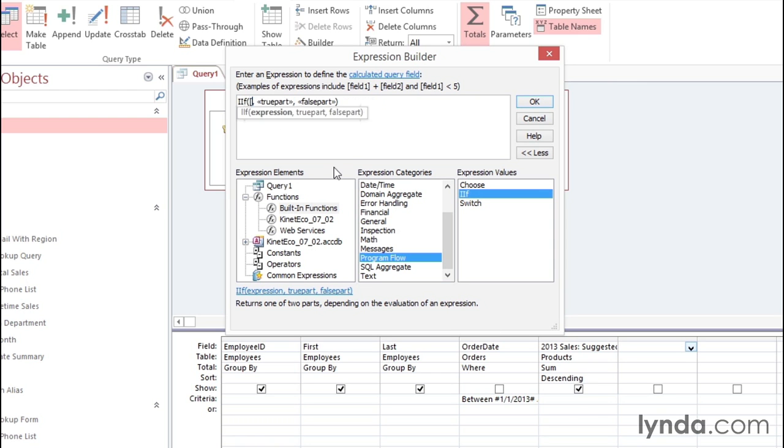In order to do that, I'm just going to type in a square bracket. I'll type in 2013 sales, and then a closing bracket. That'll refer to the values that appear in this particular column of the query. Next, I want to find out if they are greater than 50,000. So I'll just type in a greater than sign, and then 50,000. So that's the expression that we're going to evaluate for each of our salespeople.